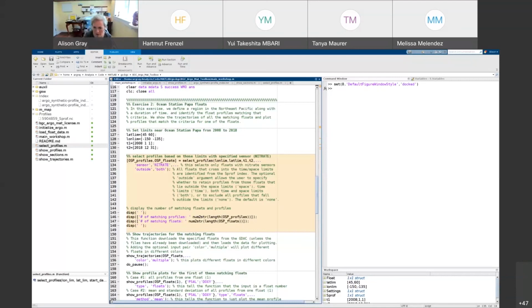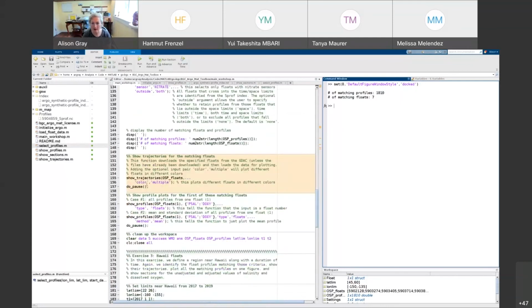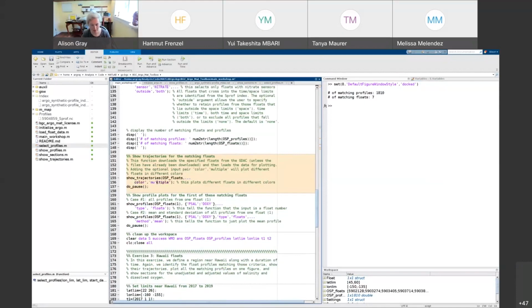I'll show two examples of this, but in this case, we're going to select all of the floats and all of the profiles that ever went through our box. If I run this, first of all, it spits out the number of matching profiles, which is 1,810, and these come from 7 different floats. Now we can use show trajectories and tell it to use multiple colors for each float. We're going to give it a list of floats, and it's going to plot all the trajectories, and each float will have a different color.